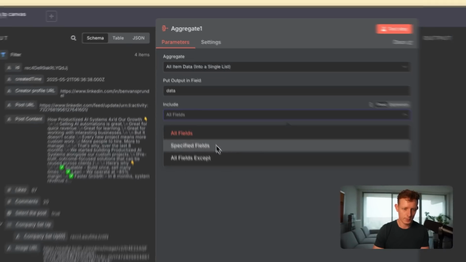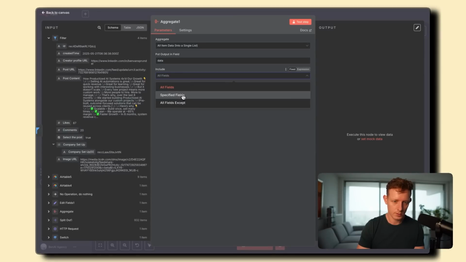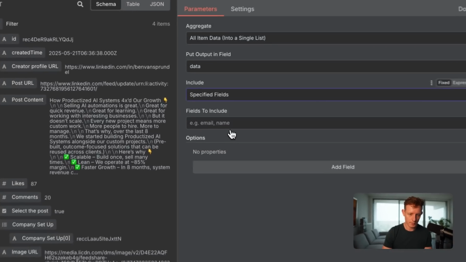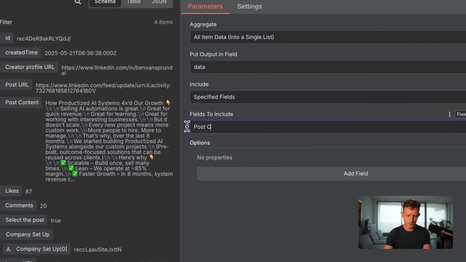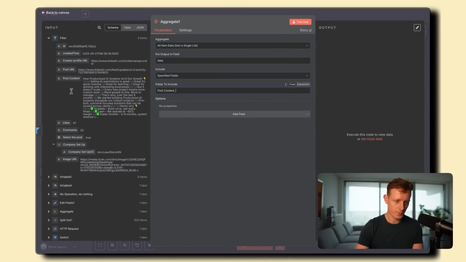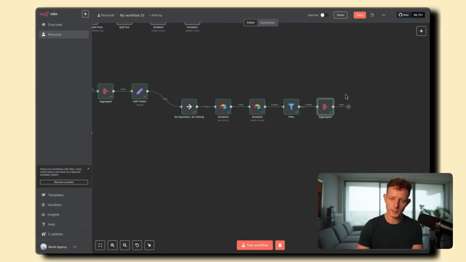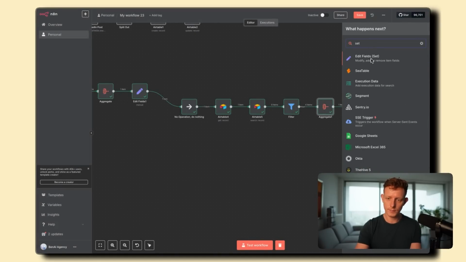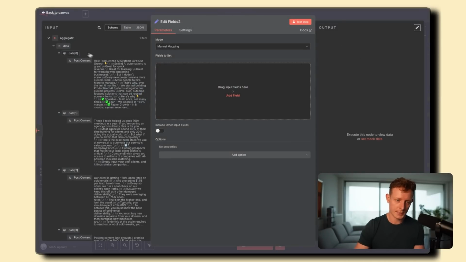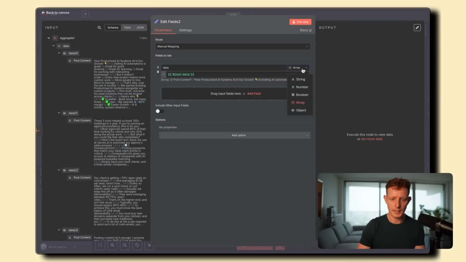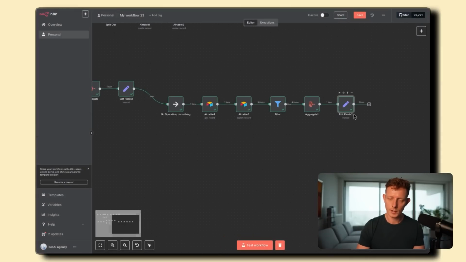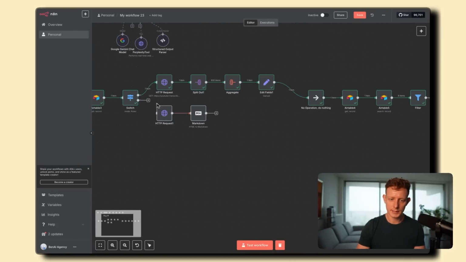And maybe we can do only specified fields. So we only need post content. We only really need that. All right, that's all we need. So now we get it into one. Now this of course is an array. So again, we have to use the set fields to turn it into a string to be able to pass it into the LLM. All right, so we make it into a string. And good. Now let's connect this one too.